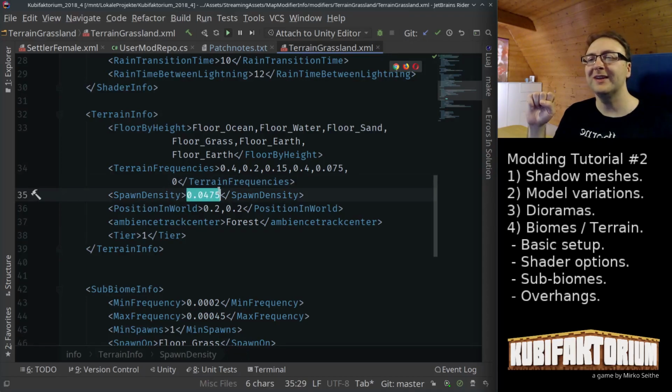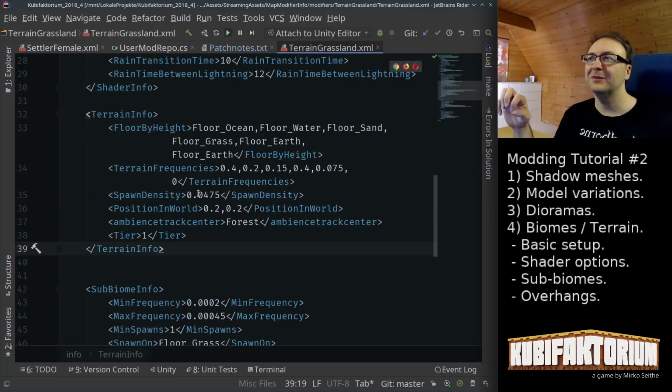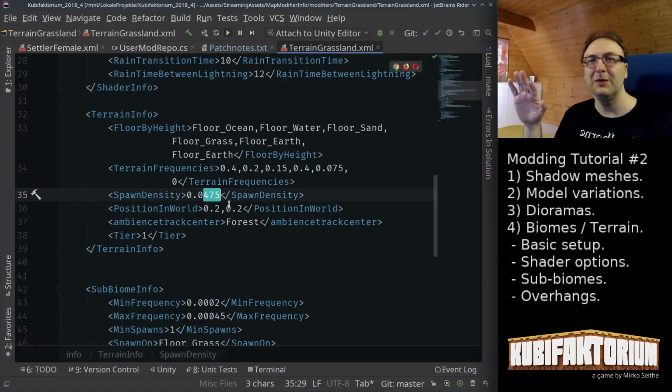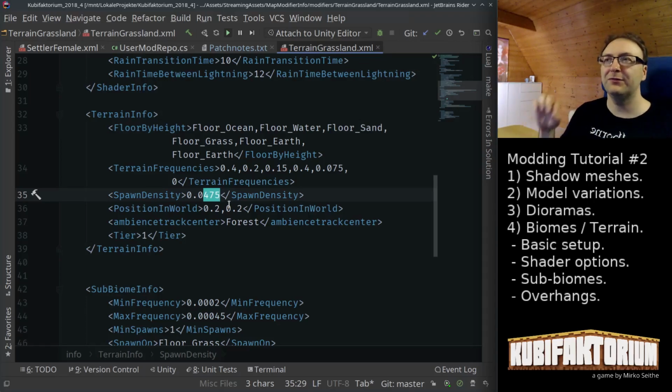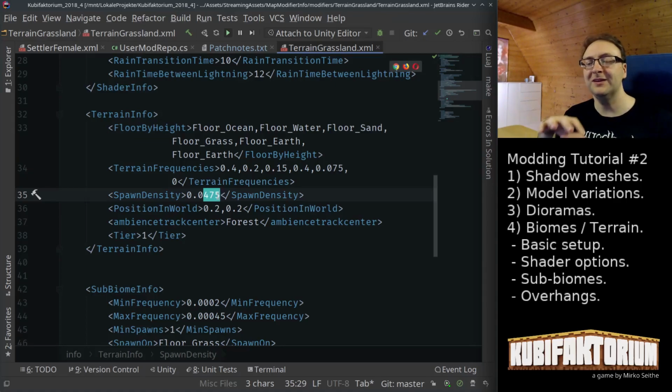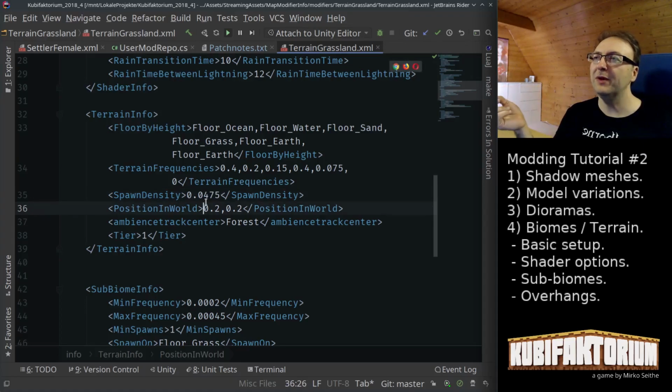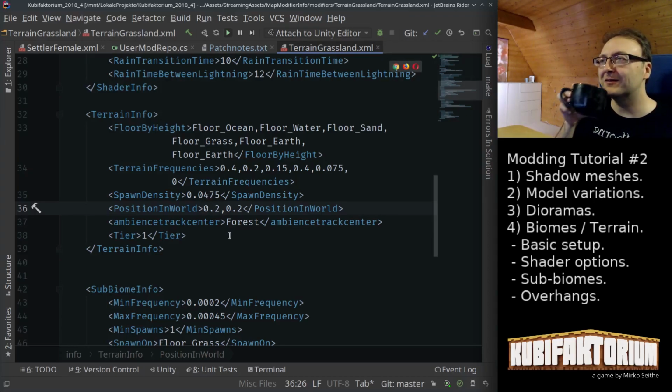Then we have spawn density. Spawn density means how many objects will spawn on the map. So this is 4.7%. It means approximately that for each tile there is a 4.7% chance that something will spawn there. And something can also be a group of things, like for example a group of trees or a group of rocks and so on. If you make this number lower, it will mean that the map is sparser, there is less happening, less objects, and so on.